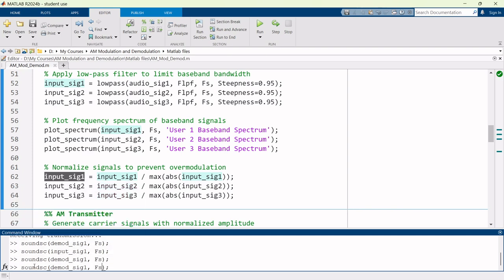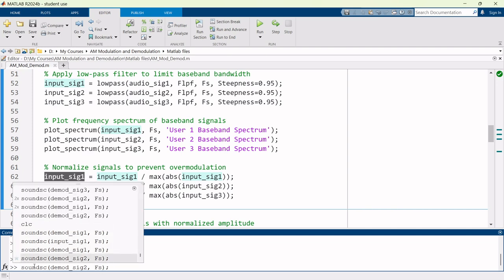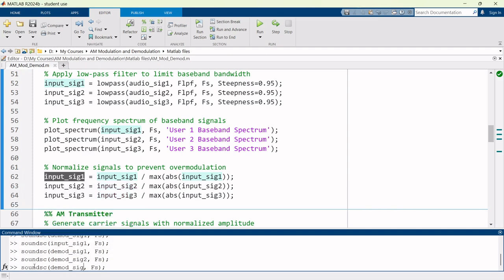We can also listen to the other users' signals. So this is user 2. And this is also user 3.